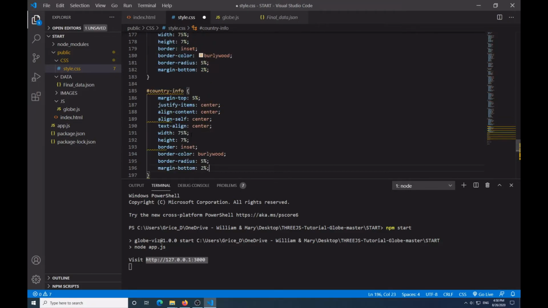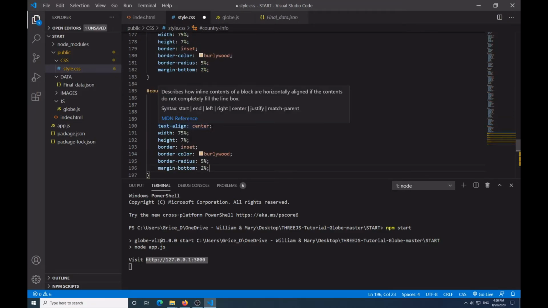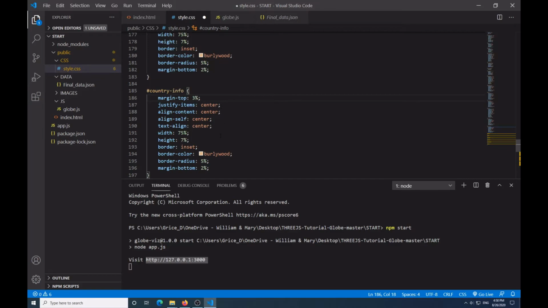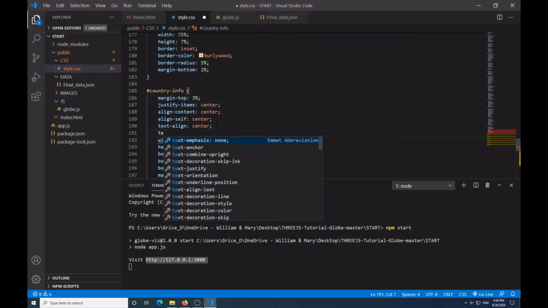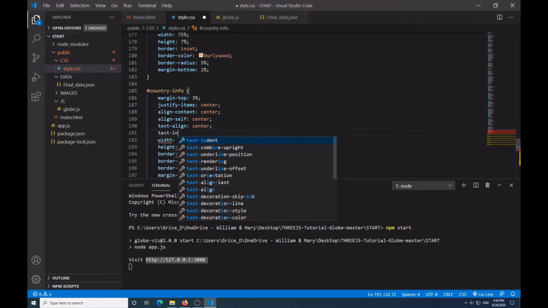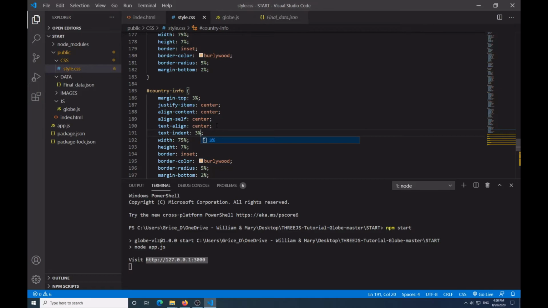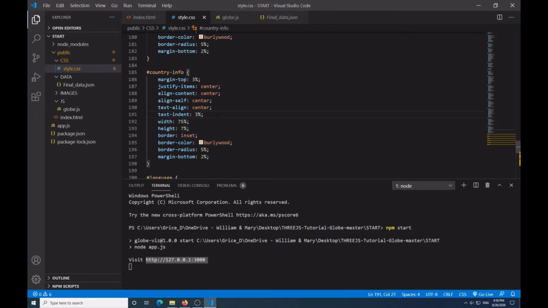So do Control V. Instead of the top being 5%, we're doing 3%. And then you want to do a text indent here after the align at 3%. And then we want to have everything else stay the same except the bottom is going to be 1%. And again, you can take this and change it however you want.